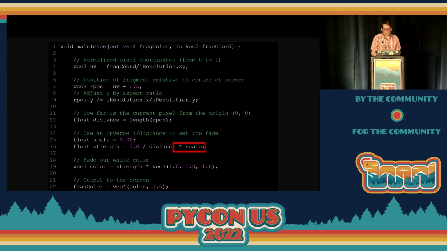But the unfortunate thing is 1 over distance will, for the most part, always give us numbers bigger than 1. And if I multiply numbers bigger than 1 times my white color, I'll end up with a white color of 111 or 222 or 333, which is still white, and I'll get a whole screen full of white. I need to tone this down a lot.